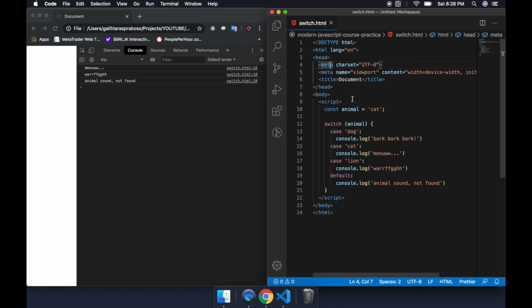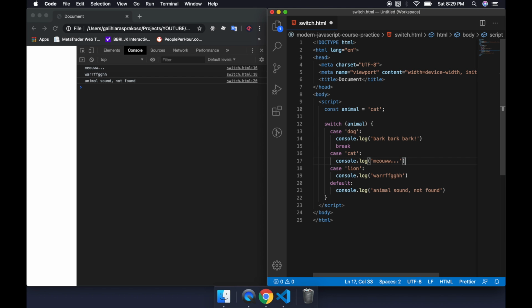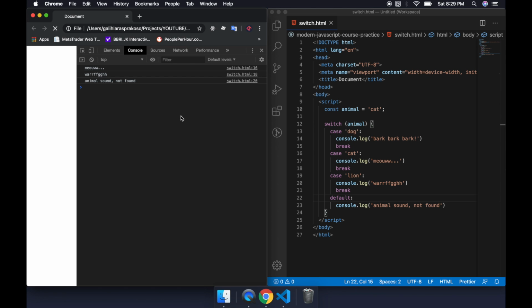Okay, you can see that it will print all of this because we forgot to add the break. It will print the cat and below. It will not print just the dog but cat below, because we forgot to add the break statement. Just add break here, here, and here. Okay, so we can try to refresh the page again.